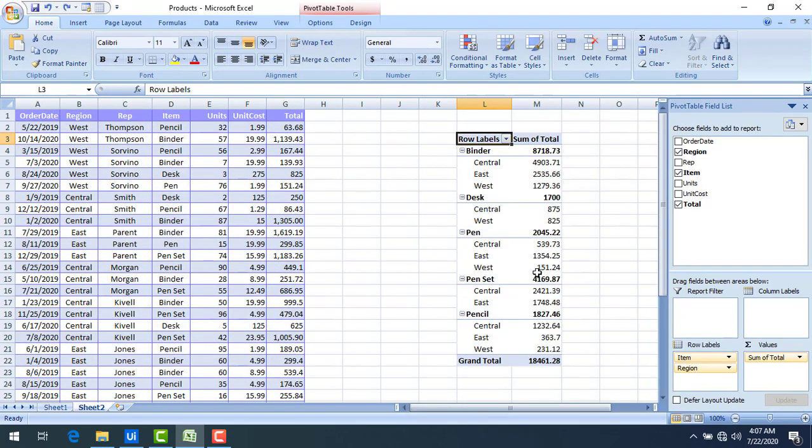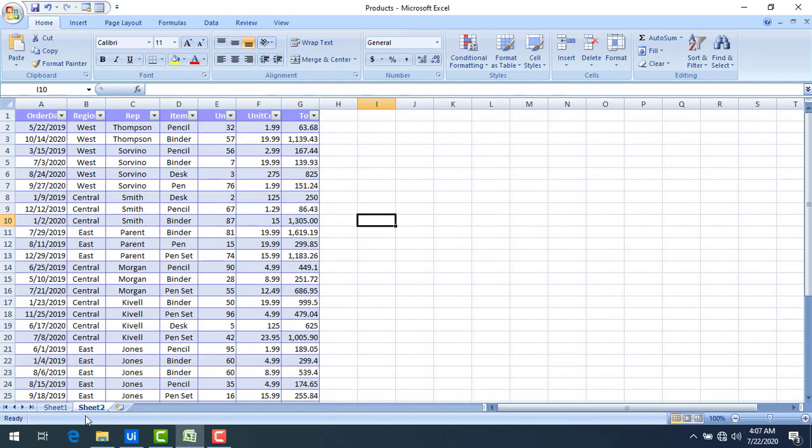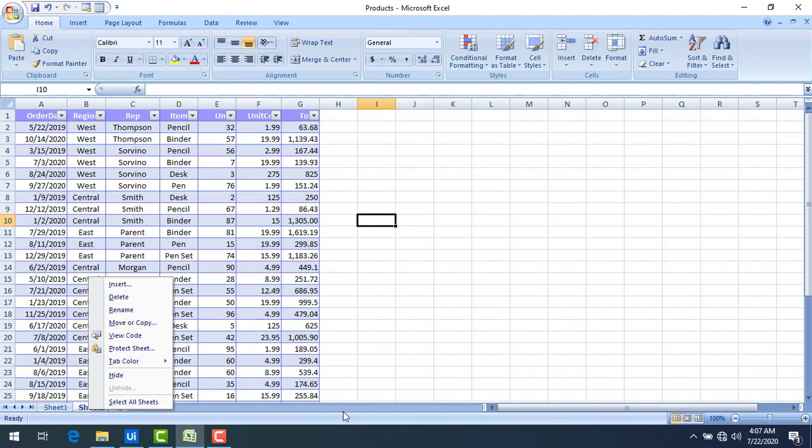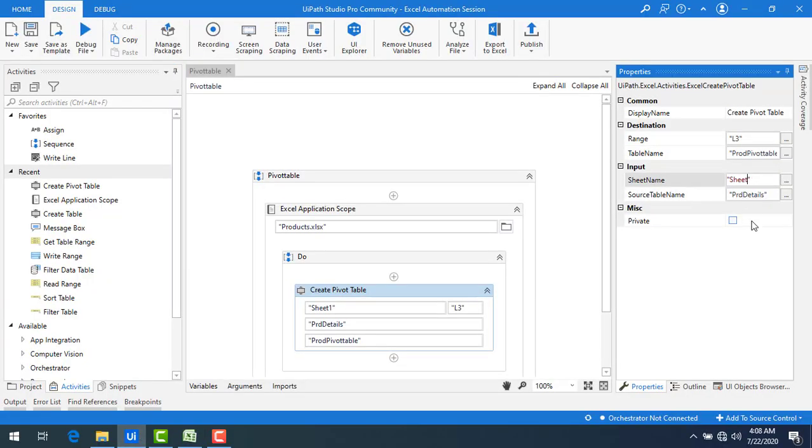Let me roll back these changes. I have rolled back all my changes in Excel. I'm going to copy the sheet name, which I have already copied. I'm going to keep the sheet name as Sheet2, and then save it. Now let me go ahead and run the bot.